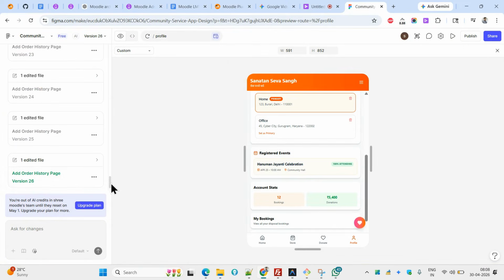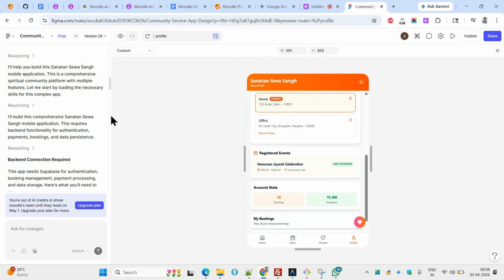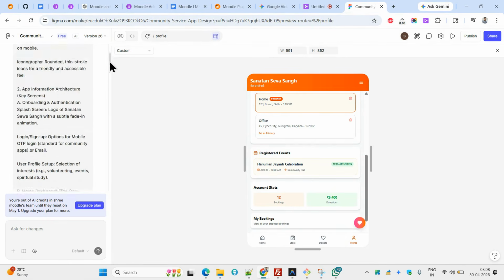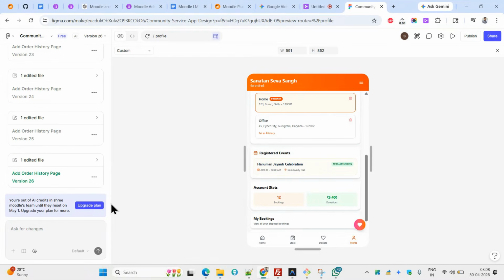Okay, and the journey I started designing was from Figma itself. You see here, I started by creating, giving the command on this Figma itself. You see, based on the feature outline in this, I want this. So I have written everything like a prompt and it created the basic draft for me. Then I did the modification 26 times in this one. You see, 26 versions as of now.